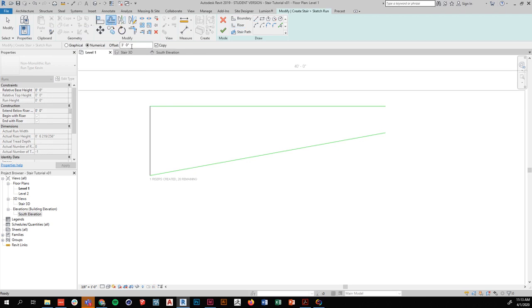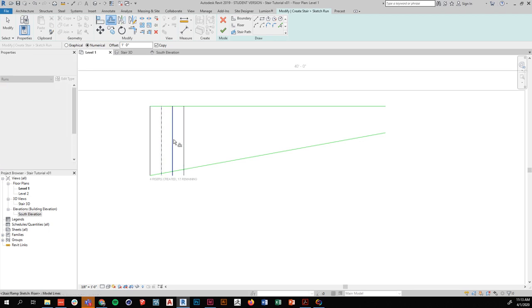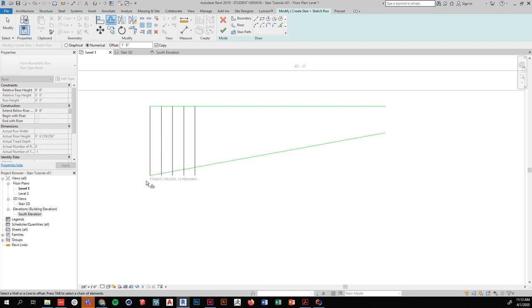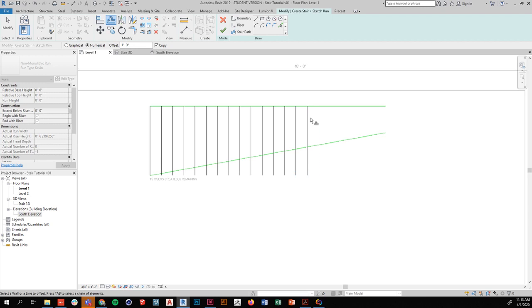1 foot. Okay, here's the beauty of this. I can make my treads now as wide as I want, because I'm sketching it all out. So I'm going to do 1 foot just like this. And you can see my counter going down, or rather going up here, going down here. Okay, still going. So like I said, we're just going to do a straight run here. I'm not going to worry about the landing right now.